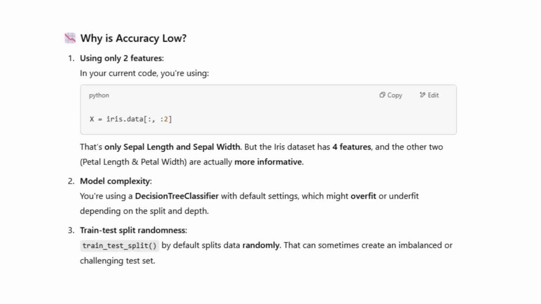Why is accuracy low? Well, there may be multiple reasons. The first one is using only two features. In our current code, we are using X equals iris.data[:, :2]. That's only sepal length and sepal width. But the iris dataset has 4 features, and the other two, petal length and petal width, are actually more informative.